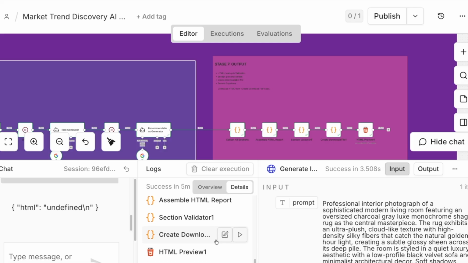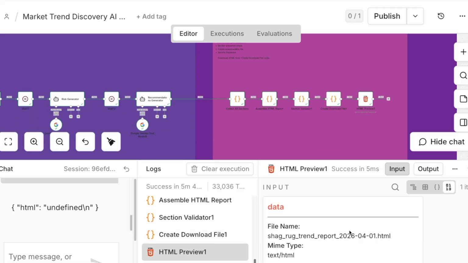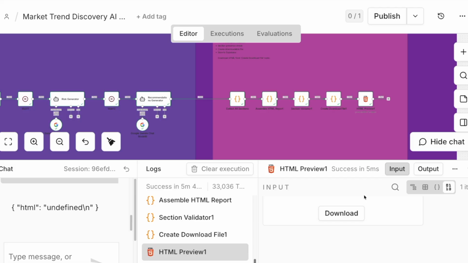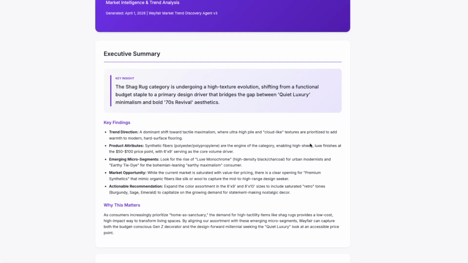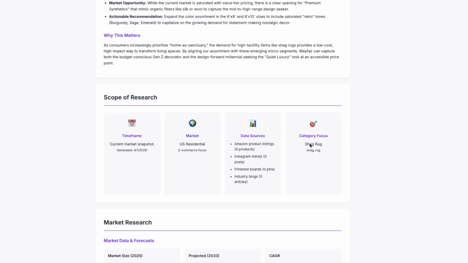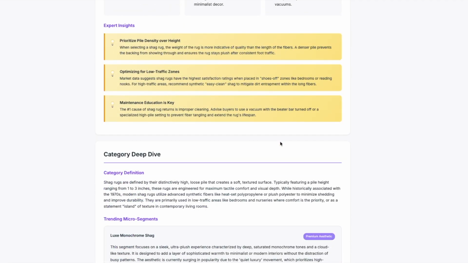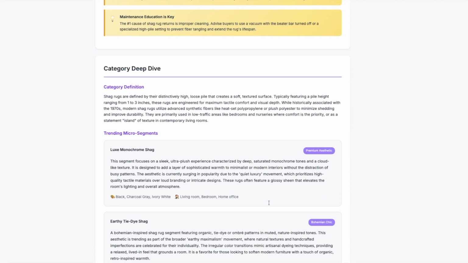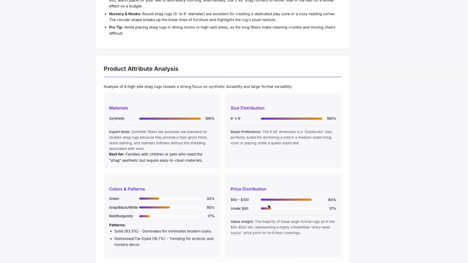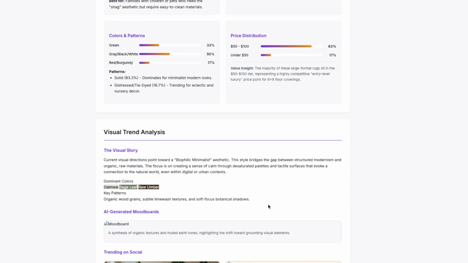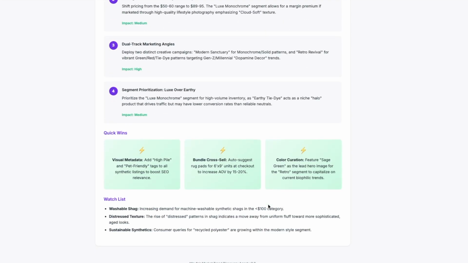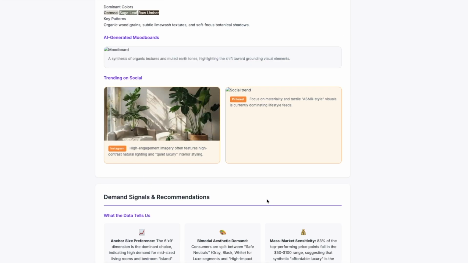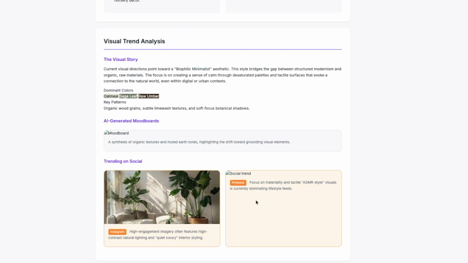As I scroll down, click on it, and we download our trend report. And you see the different sections: executive summary, showing product attributes, market opportunities, actionable recommendations, expert insights, category definitions, style guides, color patterns, visual stories, social media, blog input, what's trending, and that's the end of the demo.